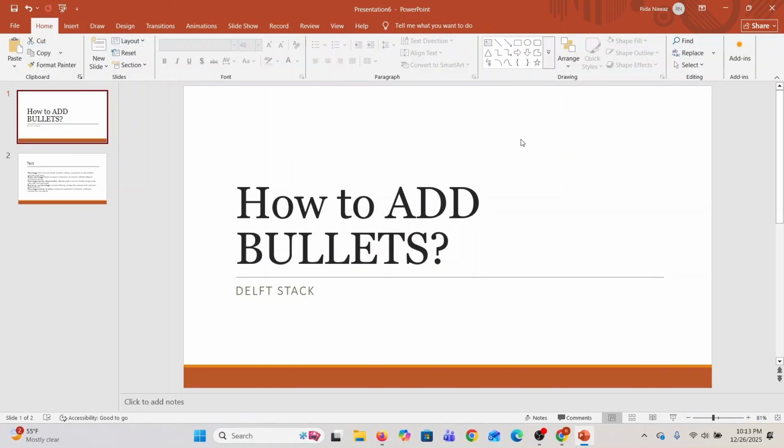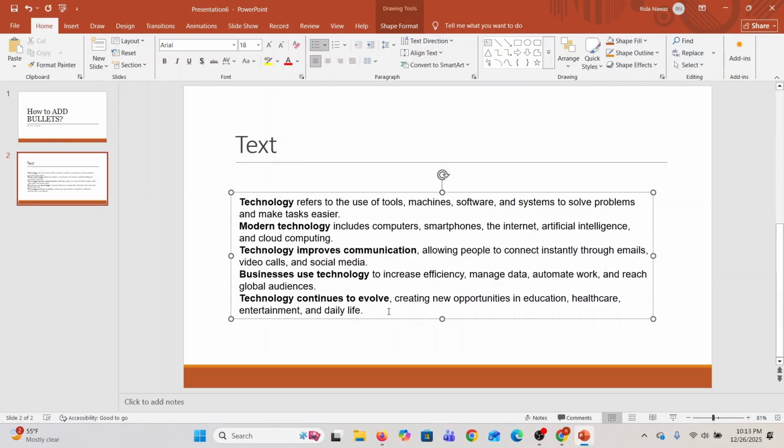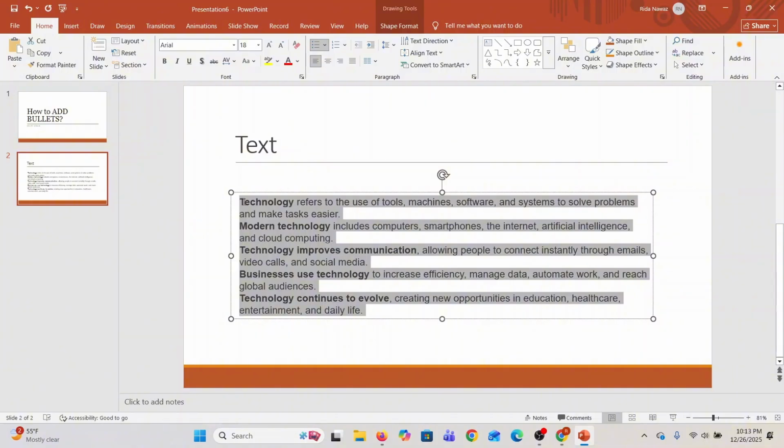In today's video, I'll show you how to add bullets to your text in PowerPoint slides. This is a very quick and easy tutorial. Go to the slide with your text. For this tutorial, I'm using a sample text. Click on the text box and select all of the text. Make sure you select the text you want to add bullets to.